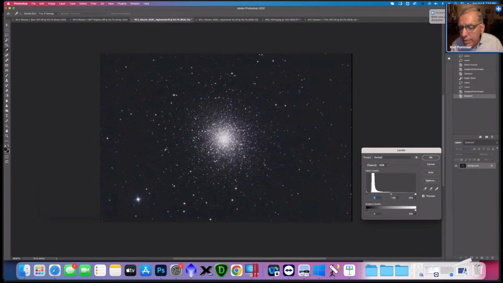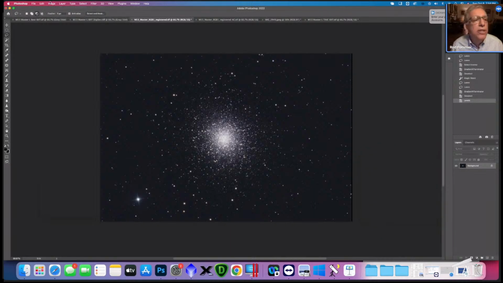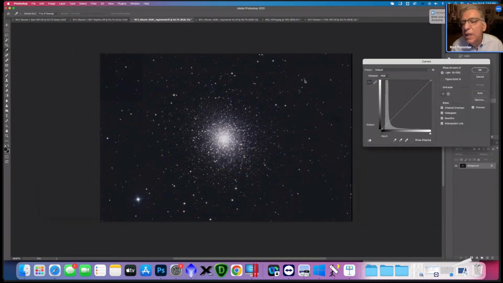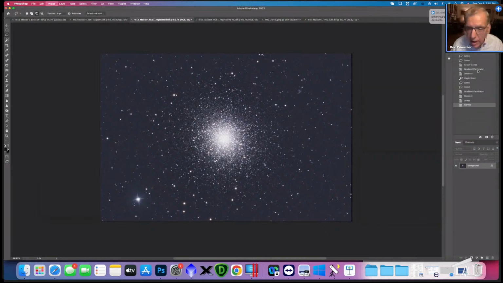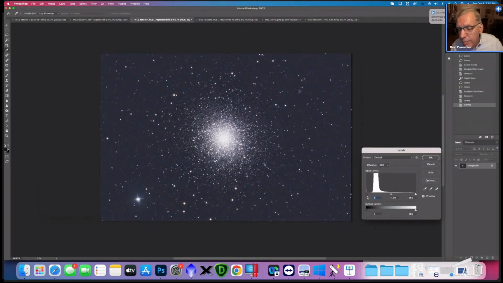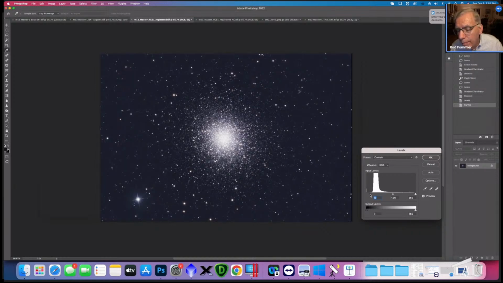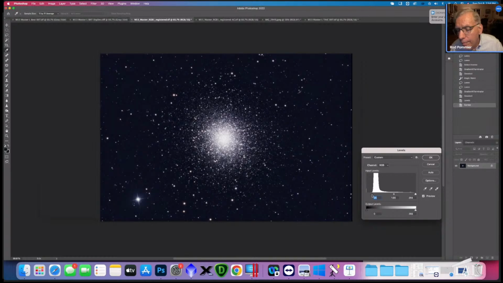And let's darken up the background a little bit. And then maybe one more gentle stretch. So we'll go image, adjust, curves. And this time I've got what I call a gentle curve, like that. And again, darken up the sky. Something about there.